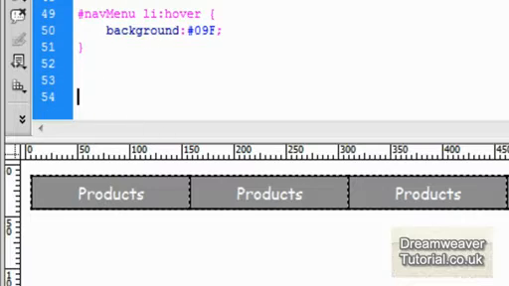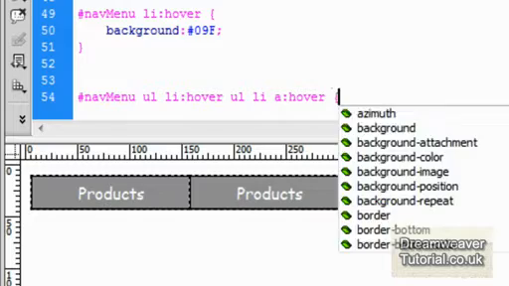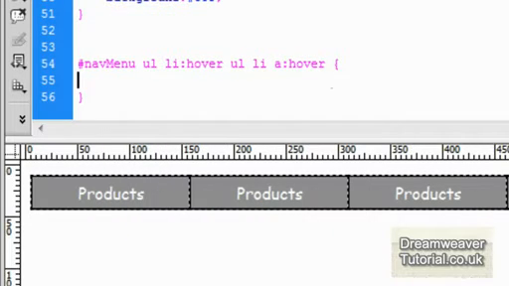Okay, we're actually going to write quite a long pseudo selector now. So here we go. It's #nav menu ul li:hover a:hover. Now it's quite a mouthful, but this is actually going to change the hover effects of those links and keep the other hover effects in place.